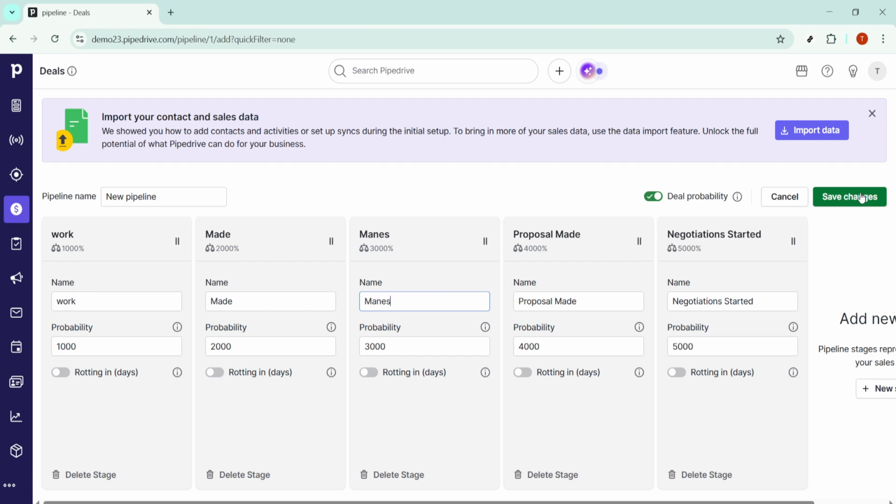Pipedrive will apply your updates and take you back to the board with your new pipeline ready to go. From here, you can switch between pipelines using the drop-down and keep an eye on progress as deals advance across the stages you just defined. If something doesn't feel quite right later, you can always return to the editor to fine-tune stage names, order, or probabilities. That's it. Your pipeline is set up and ready for consistent, trackable selling.